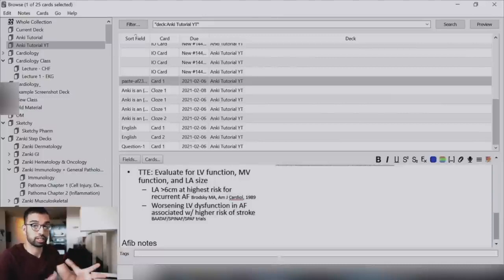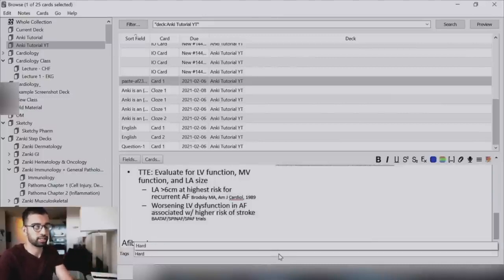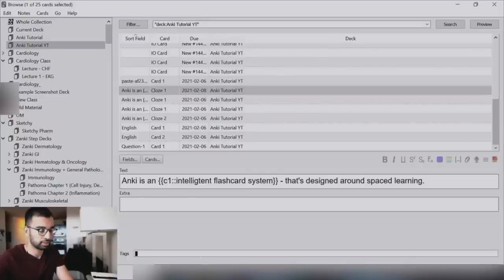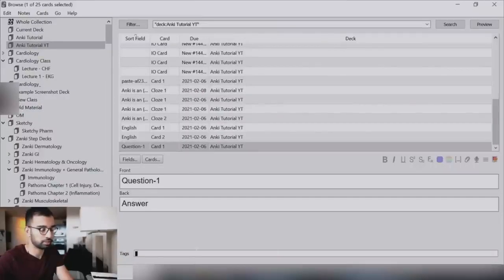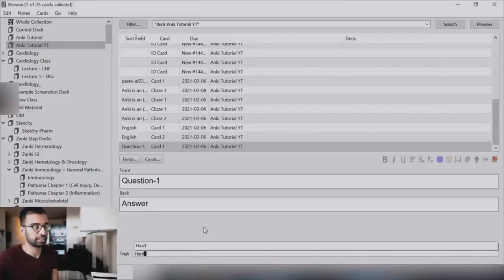So let's just say, for example, as I'm going through this flashcard over time, I realize that it's a hard flashcard, and I go to the next one and I realize this is an easy flashcard. And then the next one, I'm going to call this a hard flashcard, and we'll just do one more in this example. We'll just say, hey, for some reason, this flashcard is difficult.